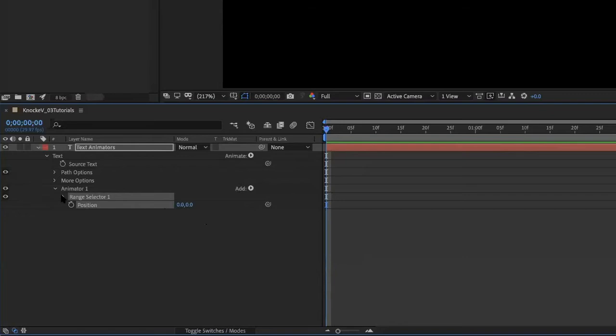So I'm going to click down on range selector. You can animate the start. You can animate the end. And you can animate the offset. But right now we're going to animate the start.